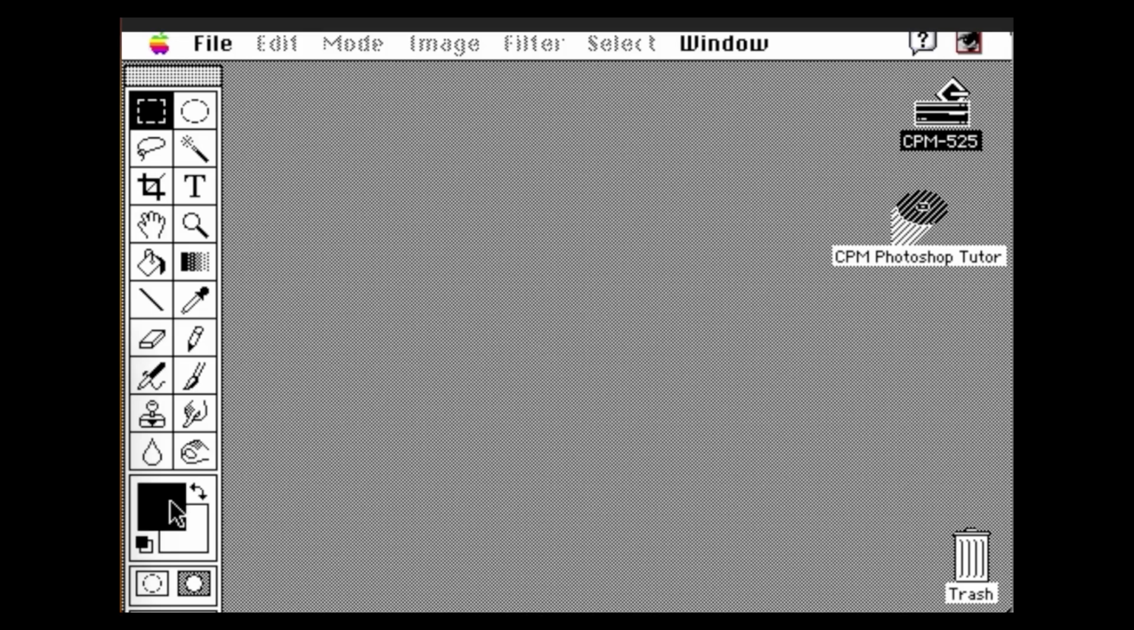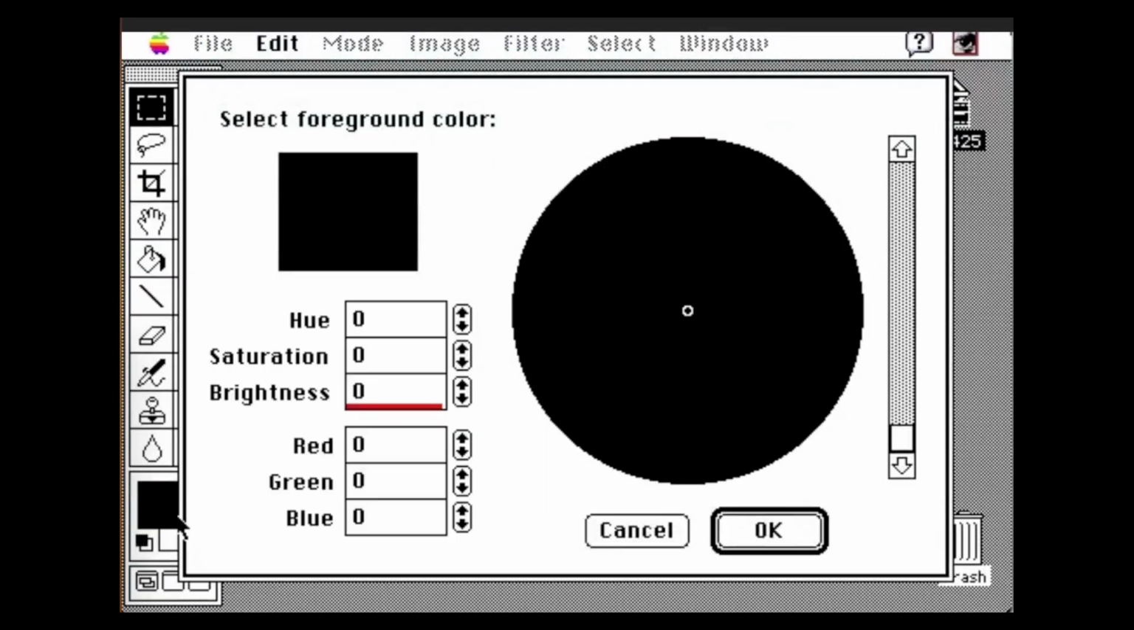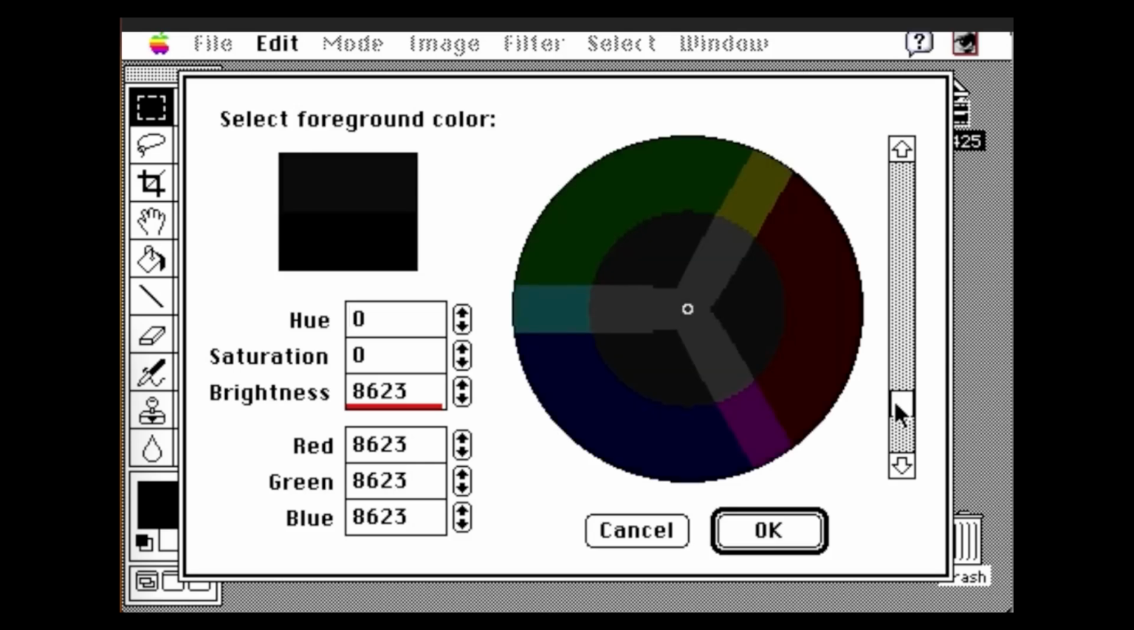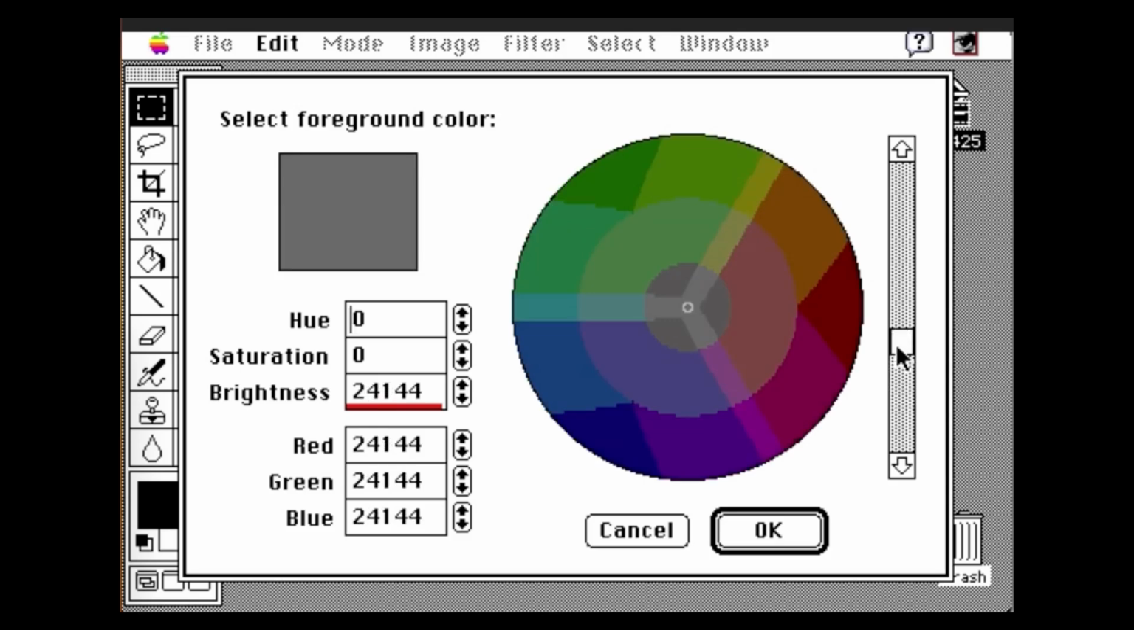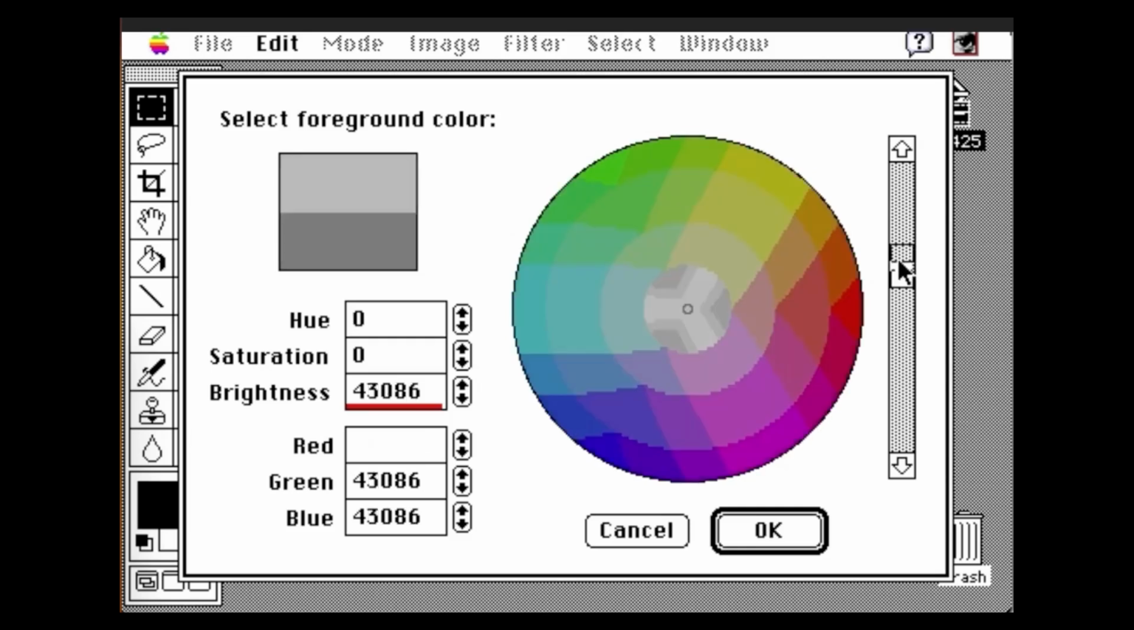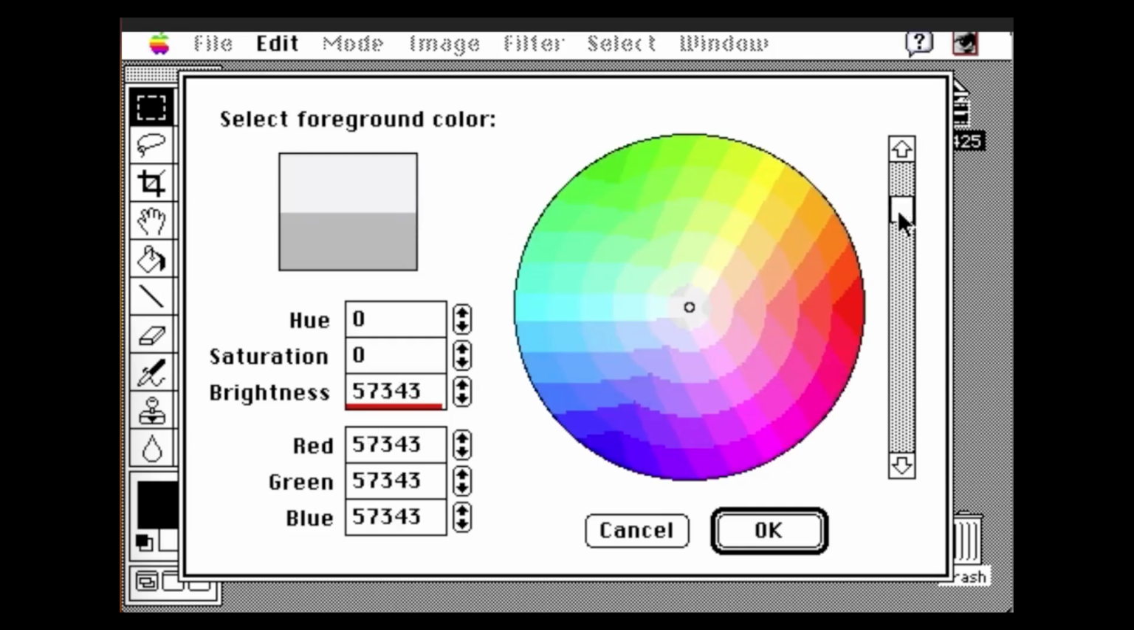Click on the foreground color. Using the color picker, we're going to explore hue, saturation, and brightness. Move the brightness slider up. Notice as we move the slider up, the color wheel increases in brightness.